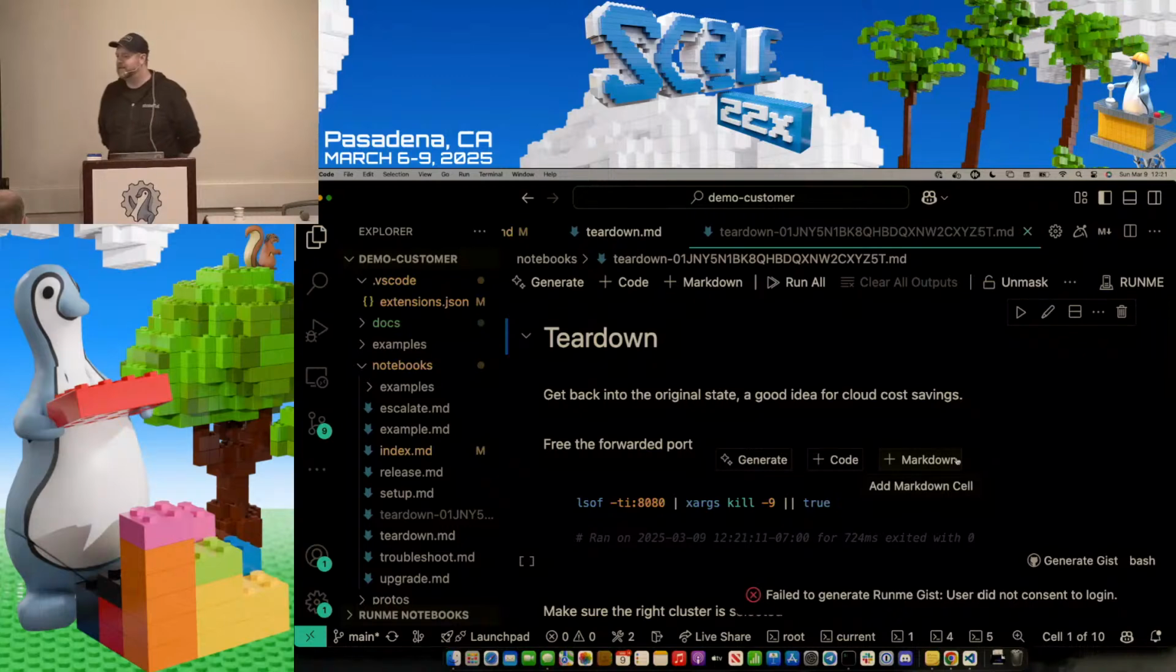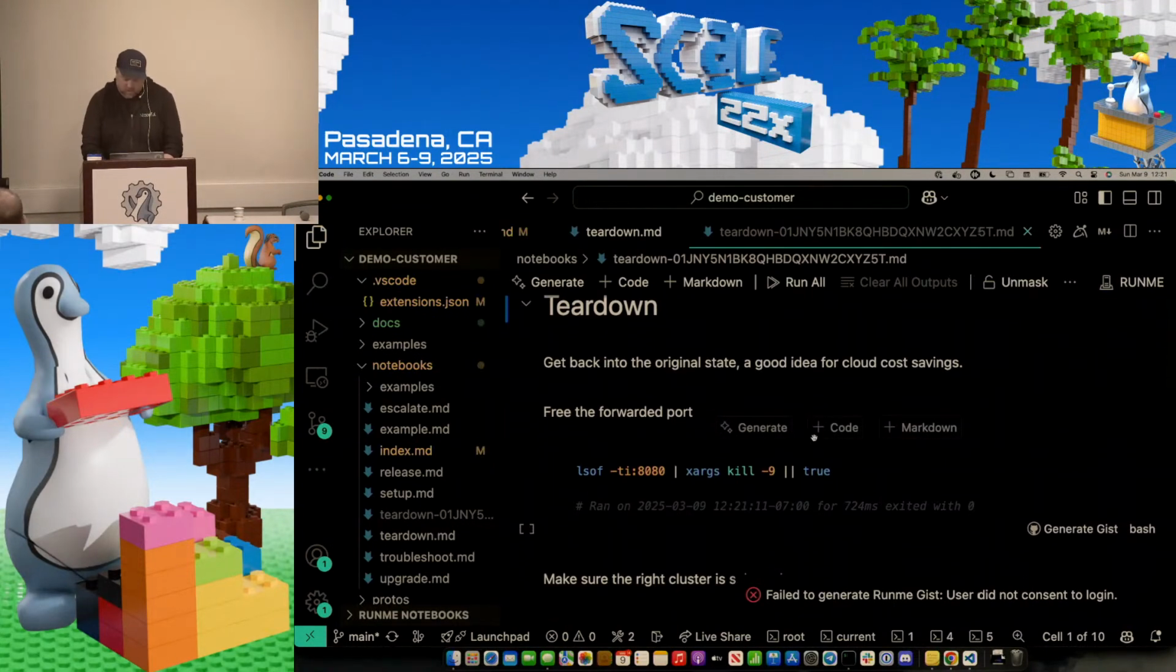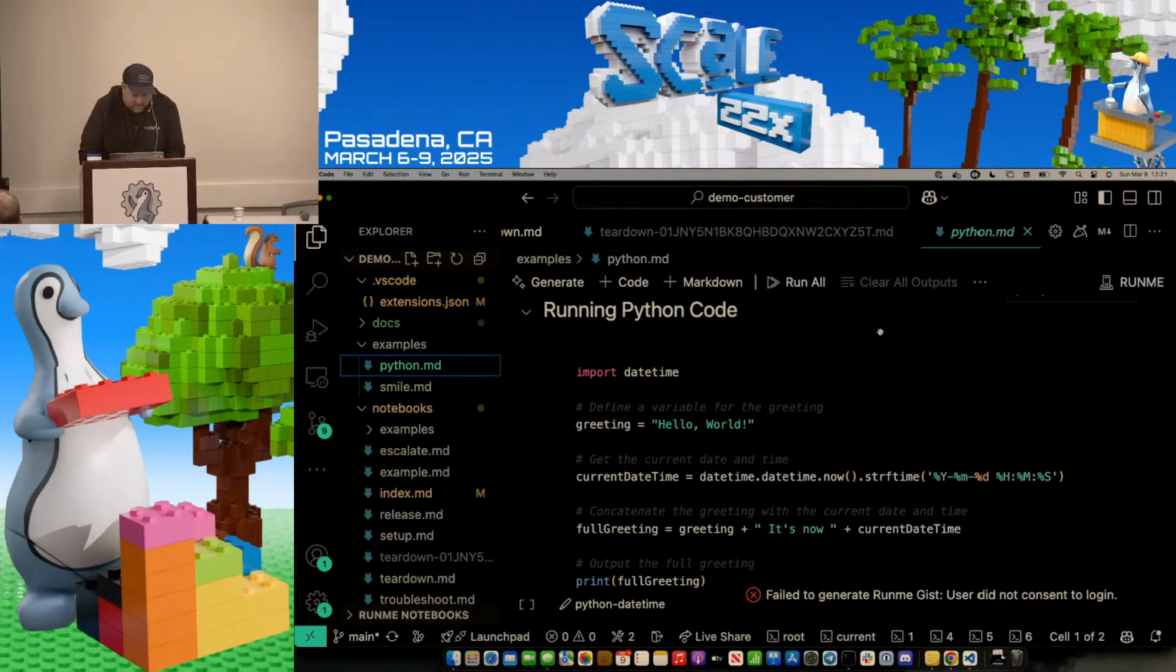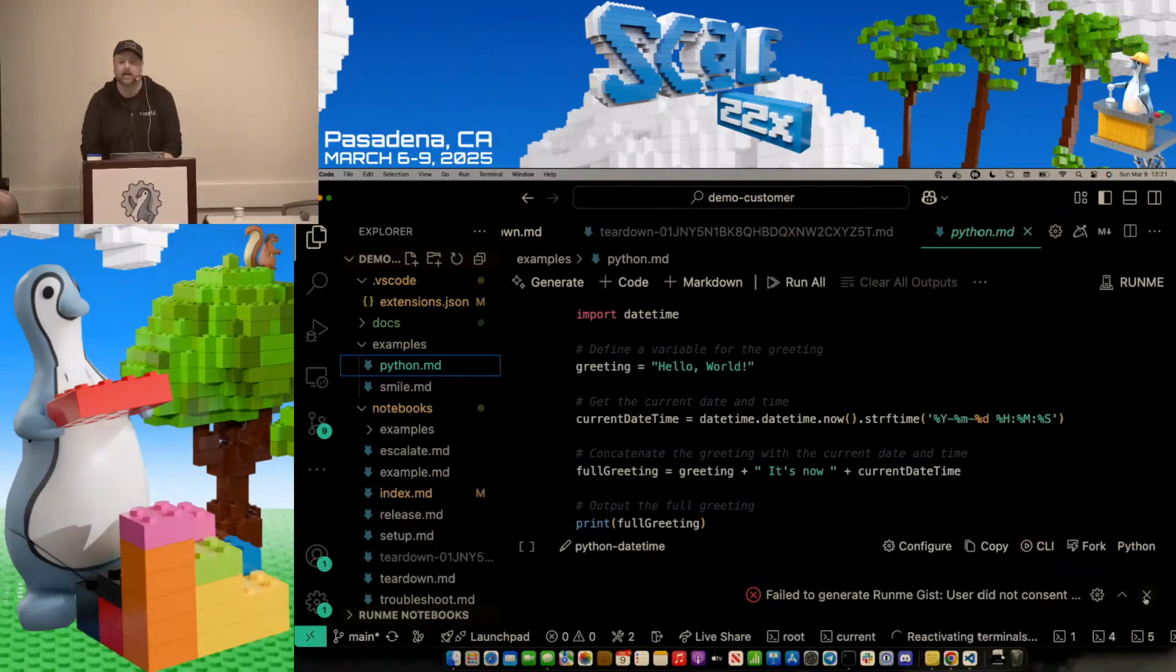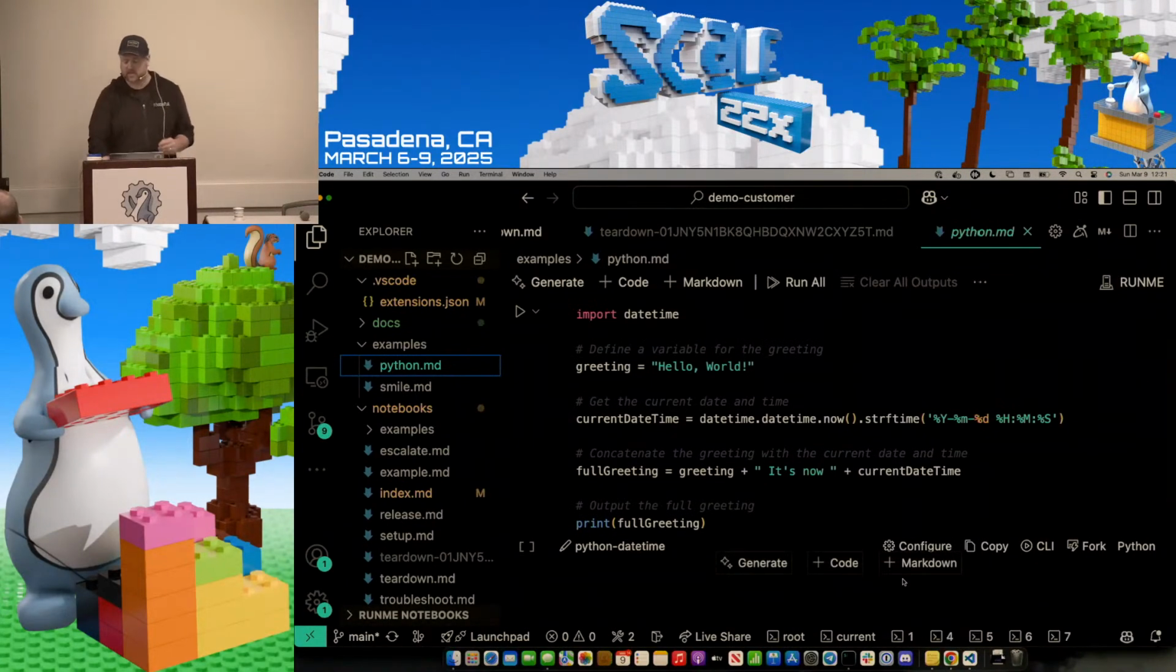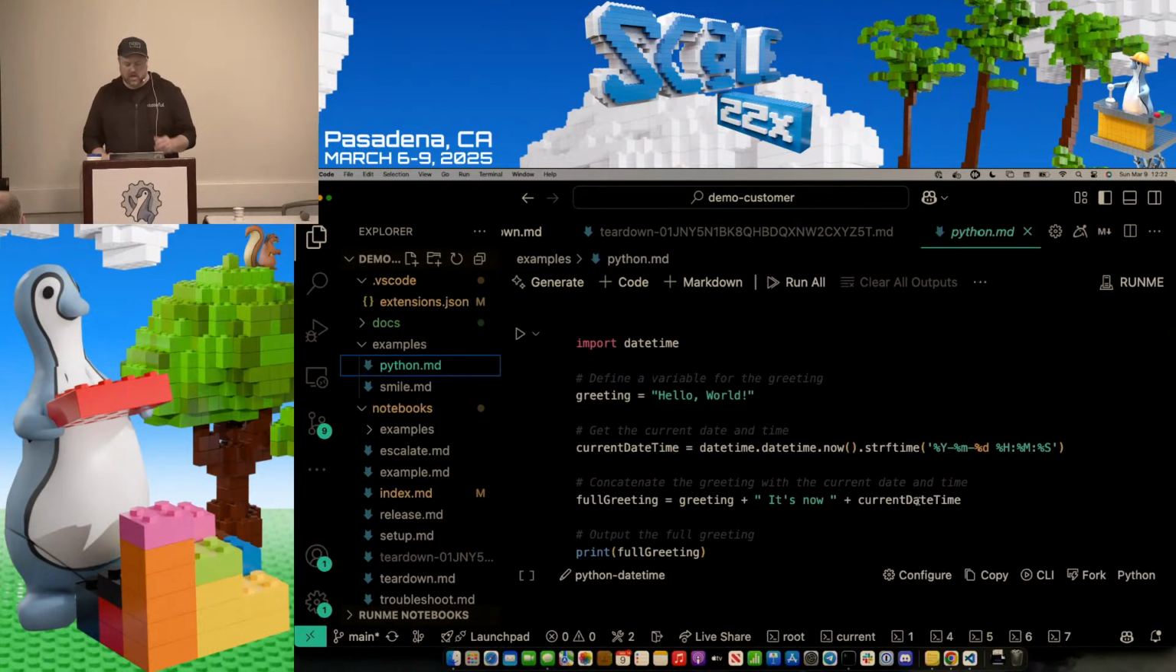Yeah? I can see it all says bash here at the right. Do you also support other languages? We do. The question is a lot of the default stuff here, because it's sort of a DevOps workflow, is bash, but do we support other languages? And the answer is yes.